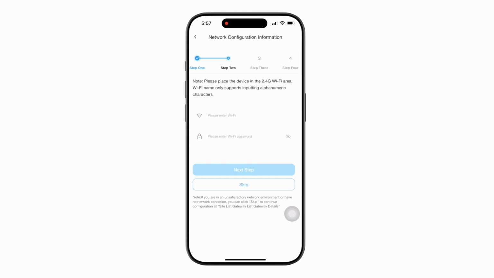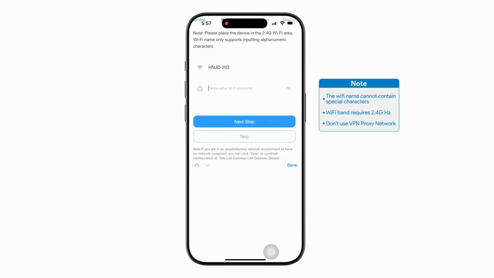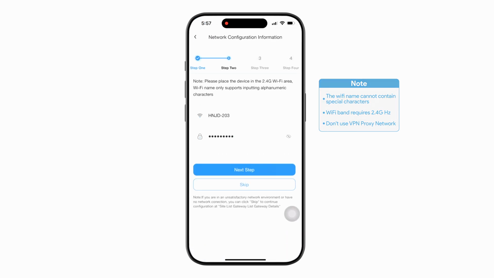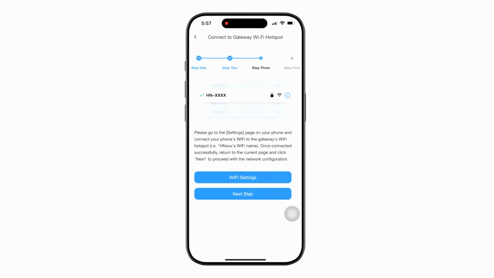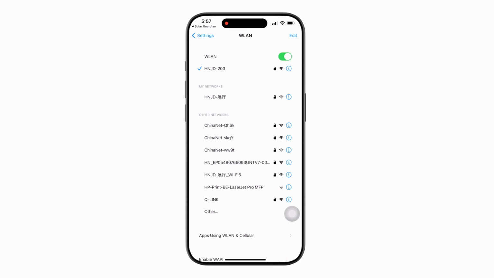In the Networking Information interface, fill in a Wi-Fi name and password that can cover both the phone and the device and can connect to the internet. Then click Next to enter the Connect Gateway Wi-Fi hotspot interface. Click Go to Wi-Fi settings, and switch to the phone's wireless LAN connection interface.